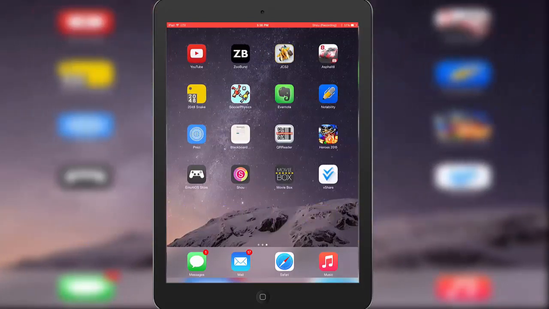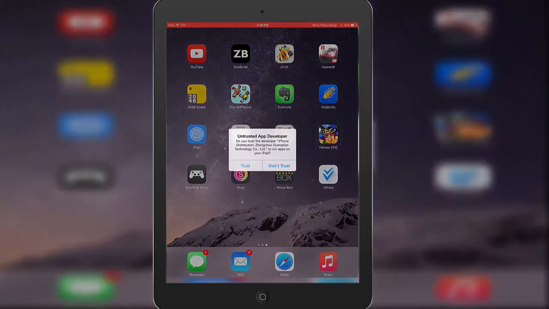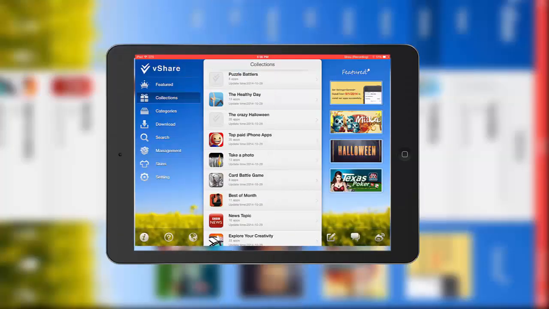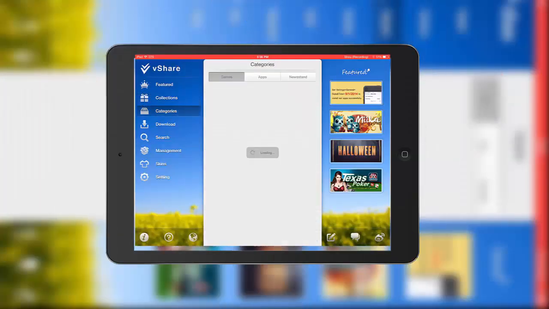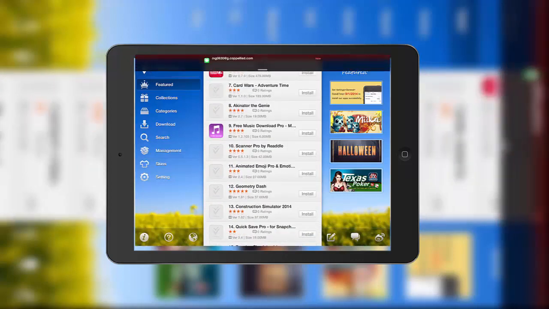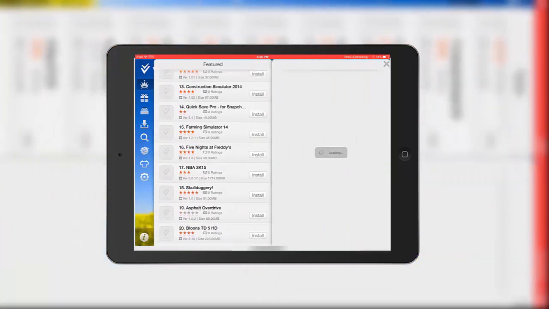Alright, it's done. You click trust. Okay, so once this thing pops up, it's in landscape mode, so I don't know. Just saying that out there, you can't change it to portrait.